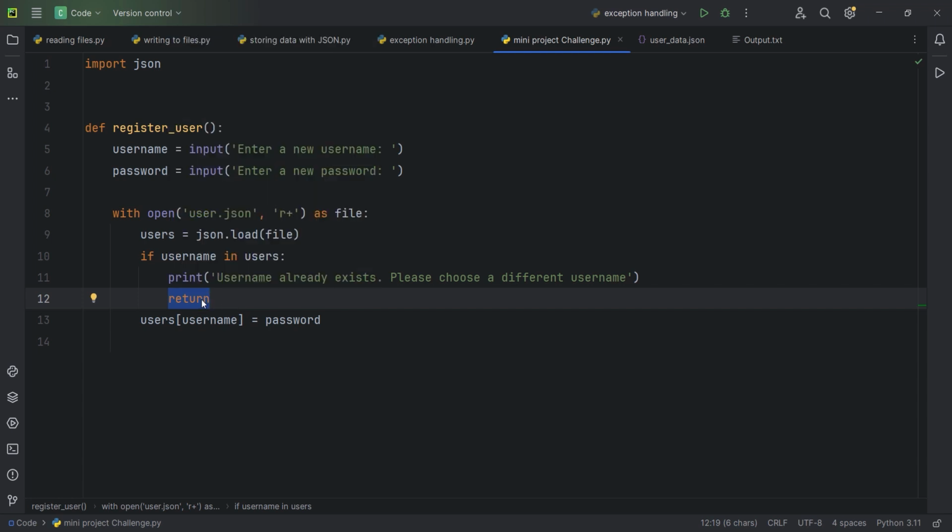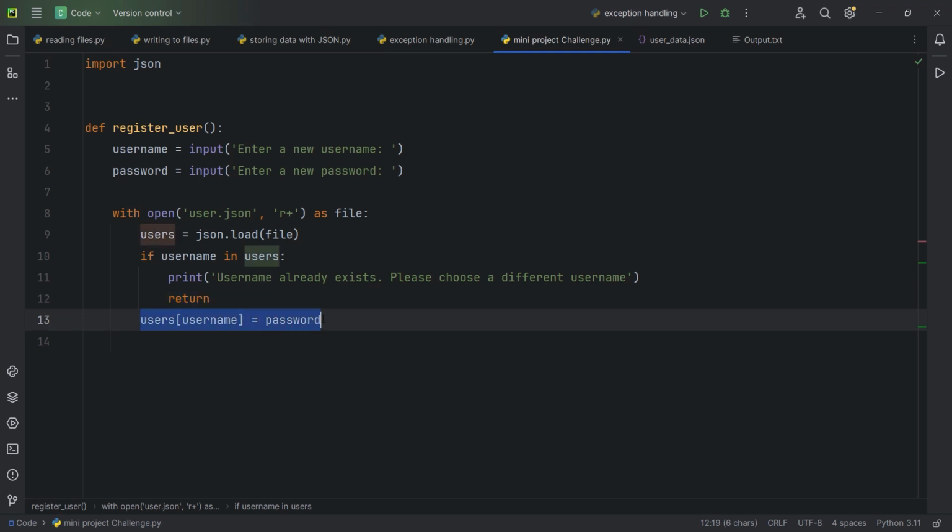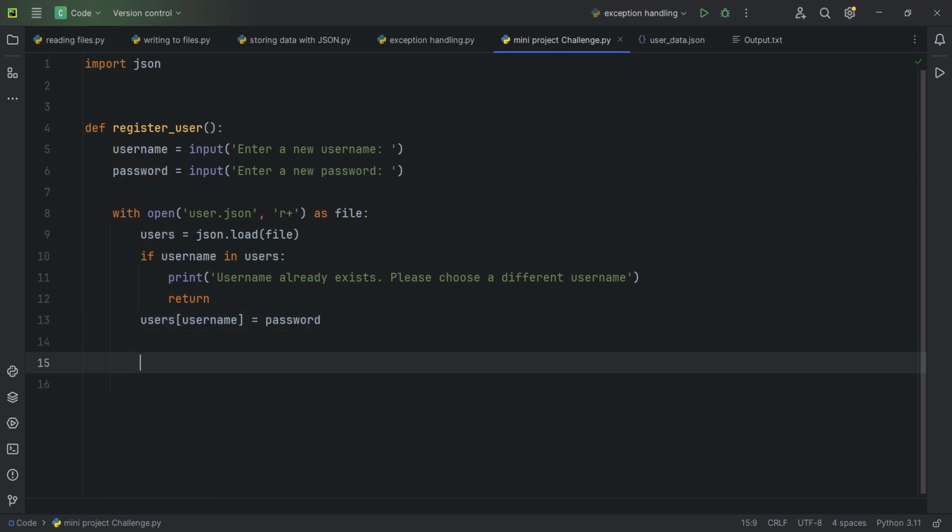And if we don't exit out of the function at any point, then we're going to add that username. And the way we do this, we've already seen it, users username equals password.